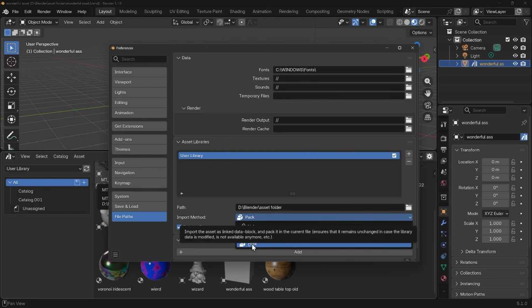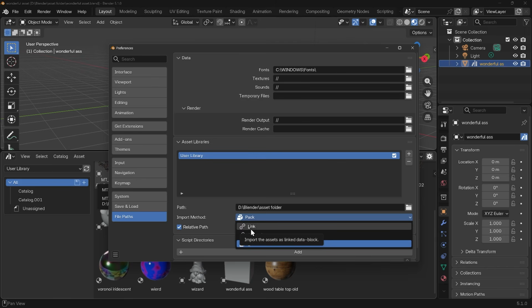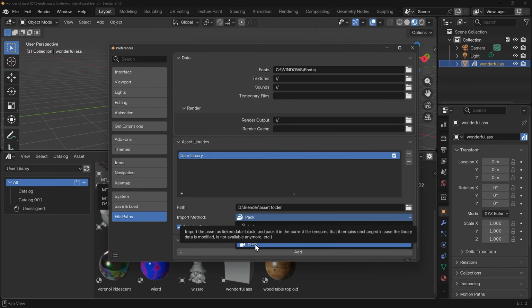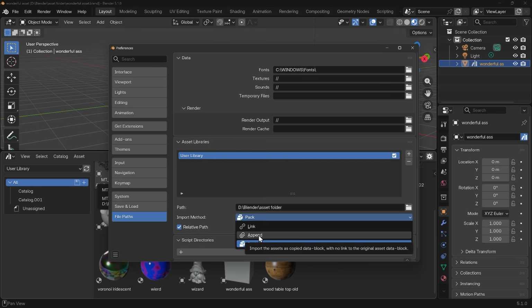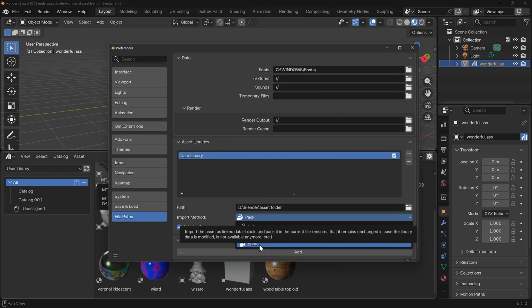So that's a better one to use than link, really, in my opinion, because it's kind of safer in a sense, and you have some protection that your assets aren't going to suddenly disappear. So either use append, in my opinion, or pack, and pack is the default.